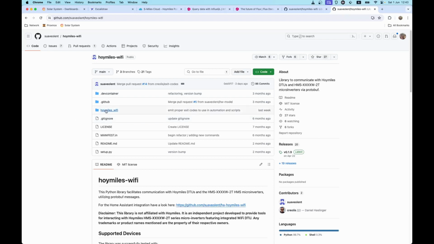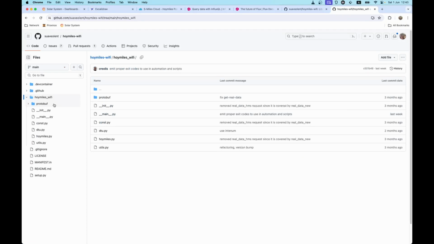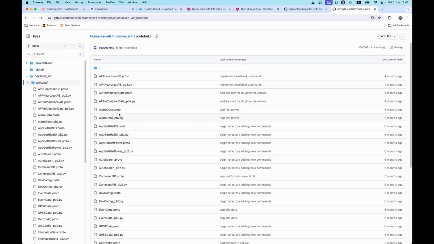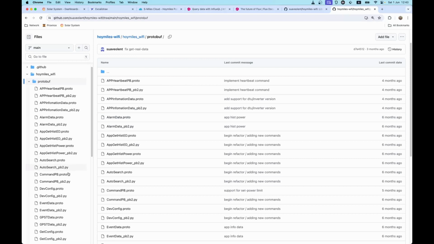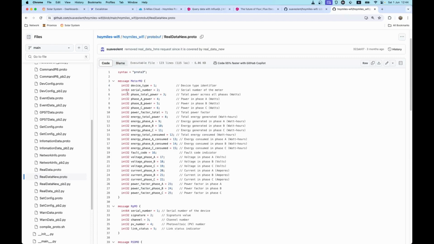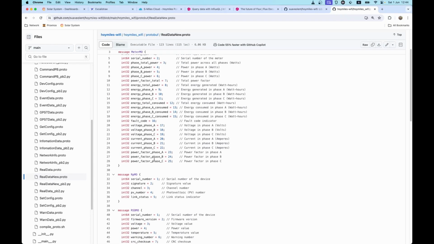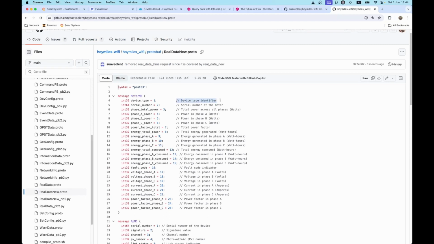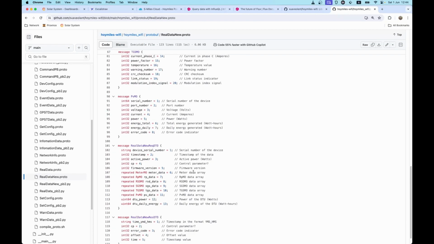The repository hosts protobuf files, so it seems like the DTU ProS has an RPC server that communicates with protobuf. In the protobuf directory, you can see a lot of proto files, and the one that we are going to use is realDataNew.proto. Here you can see the protobuf definition, and also comments that were added by, I believe, the repository owner, so you can understand what each of these values means, and that's quite handy if you want to build your own dashboard.